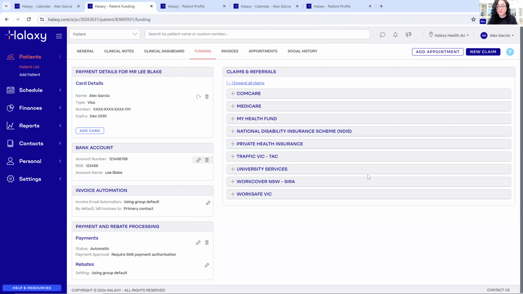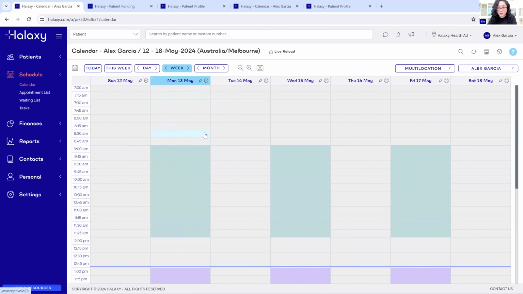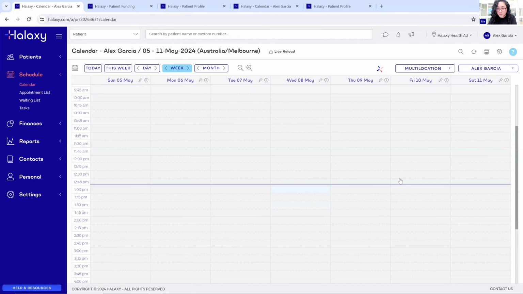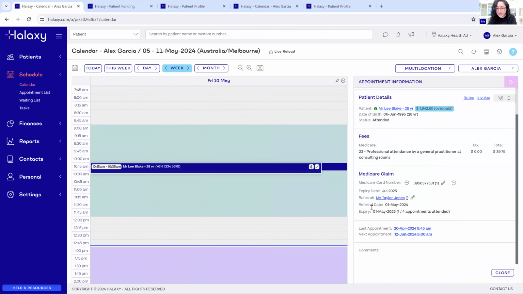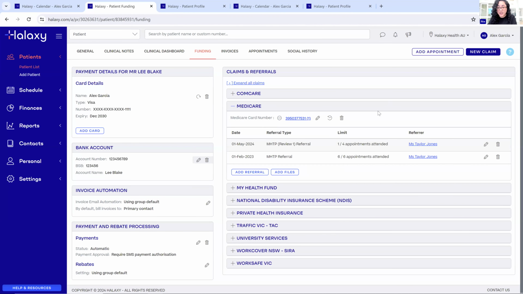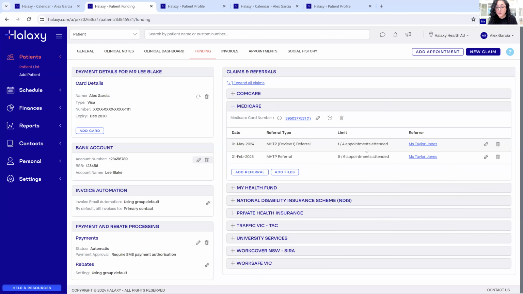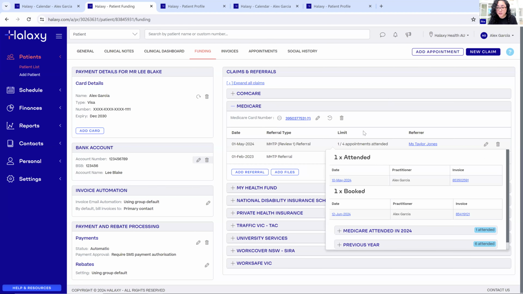Next, we have claims and referrals. So if you attended our Getting Started webinar, you can quickly add a patient's claim from their appointment. So if we look at that here, you open the appointment, you can add a Medicare claim here. And when you do that, it automatically appears here. And it shows you how many appointments in this referral have already been used, which appointments are linked to this referral. So if you hover over the limit, so 1 out of 4 appointments attended, it'll show you the details.